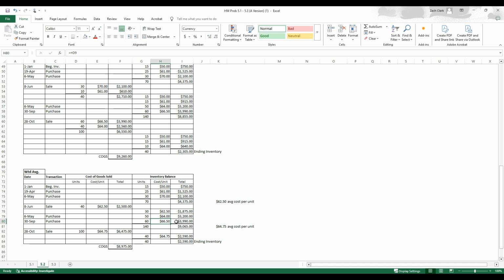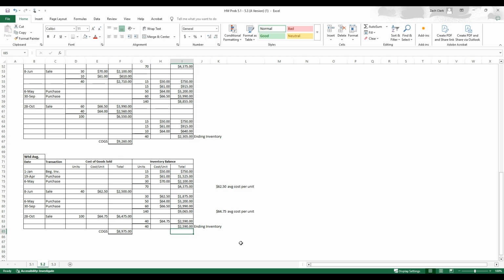And then that one I think is working okay. So that looks better. Okay, there we go. Because we should have the same number of units. That's where I was noticing that it only said 20, so something was wrong there, but we fixed that. And now we get $89.75 total cost of goods sold and $2,590 for ending inventory, and that looks good.